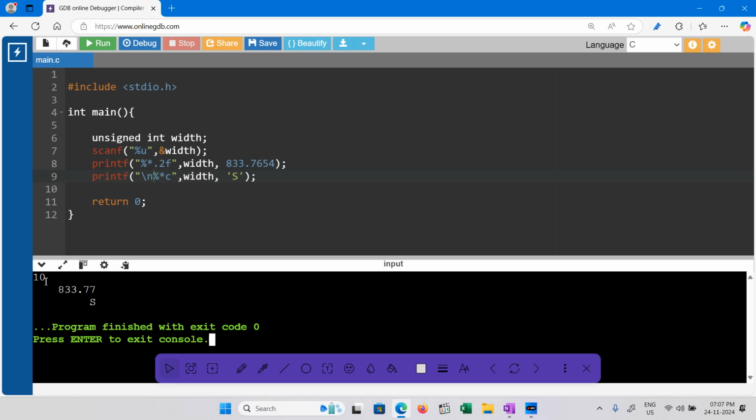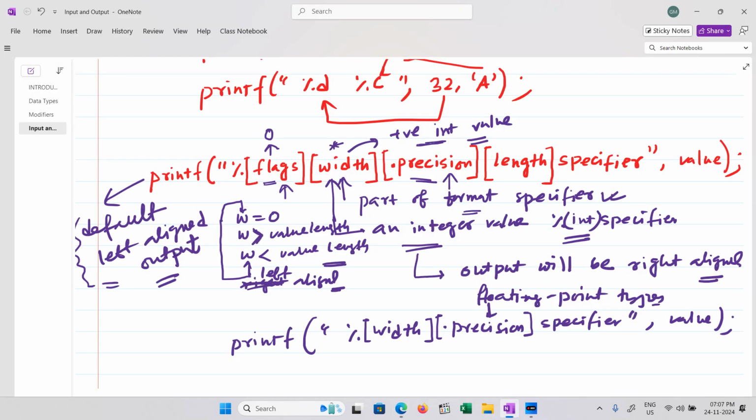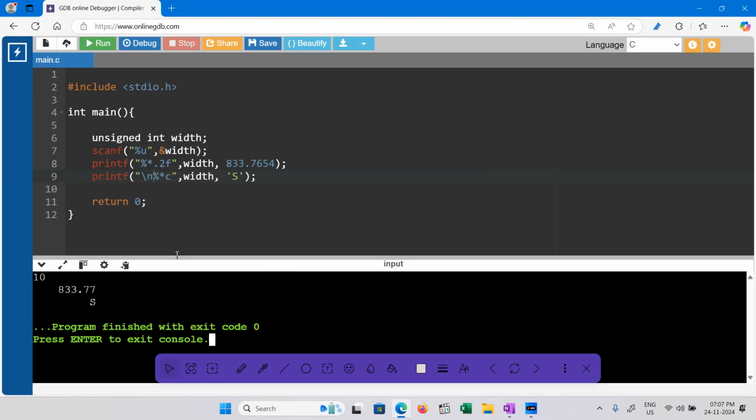Now what if we pass a negative width? Another scenario. Every time we are passing a positive width, even during the discussion I have mentioned it is a positive integer value. What will happen if we pass a negative width? Okay, so just check it here. What will happen if we just pass a negative width?